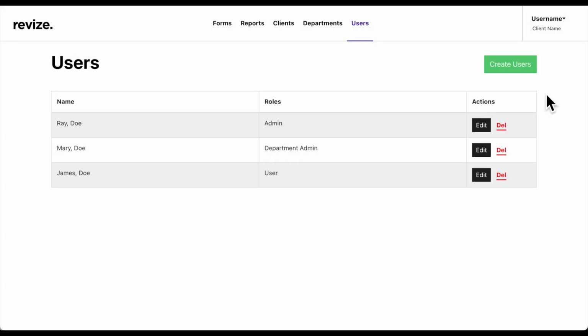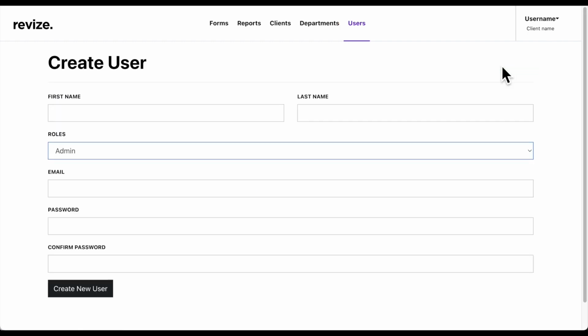Now let's discuss the processes of adding, removing, and editing a user within the application. These actions can be found under the Users tab, where you can access a list of all current users in your system. Whether you choose to add or edit a user, the interface is the same. So let's begin by adding a new user. Click on the Create a User button, which will open a new page for entering the user's information. Start by entering their first name, last name, email, which will be their login, set a password, and confirm the password.